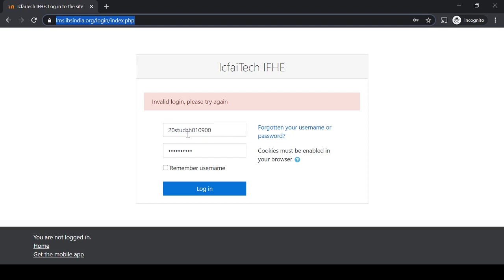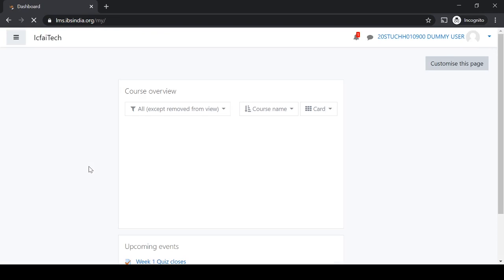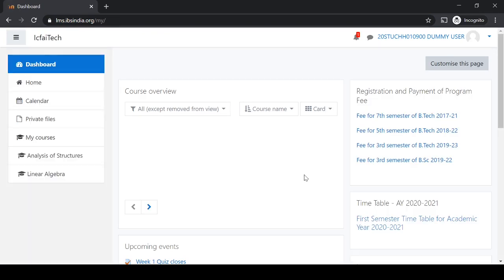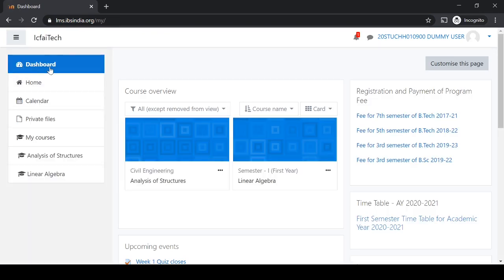So username will be basically your enrollment number, which is already provided to you, and password also we have provided to you. So I would recommend immediately once you receive the password, you change your password by clicking forgotten your username and password. By clicking this link, you change your password and you set whatever suits you. So once you enter your login credential, please click on login. So once you successfully log in into the LMS server, you will be landing into a dashboard page.